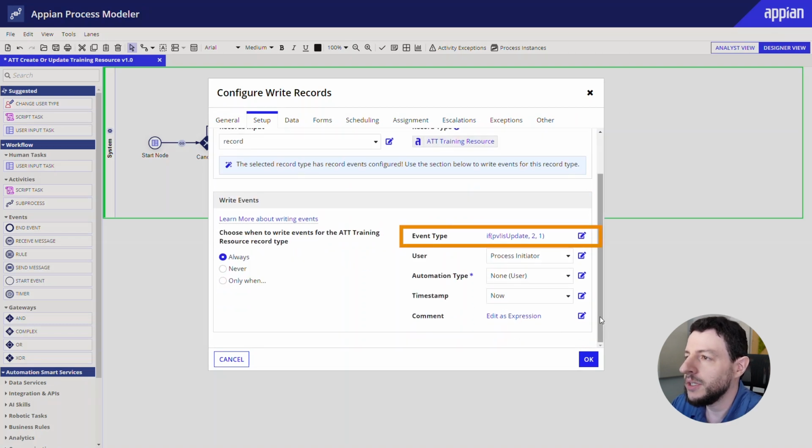Here's an expression with a condition statement that references pv!ang, or the process variable that carries data throughout this process. If pv!ang is update is true, which means the user is updating an existing record, then Appian will write event type 2, which is the update event. Otherwise, Appian will write event type 1, which is the create event. Appian will also write these details to the event record types, like the user who will be associated with this event.